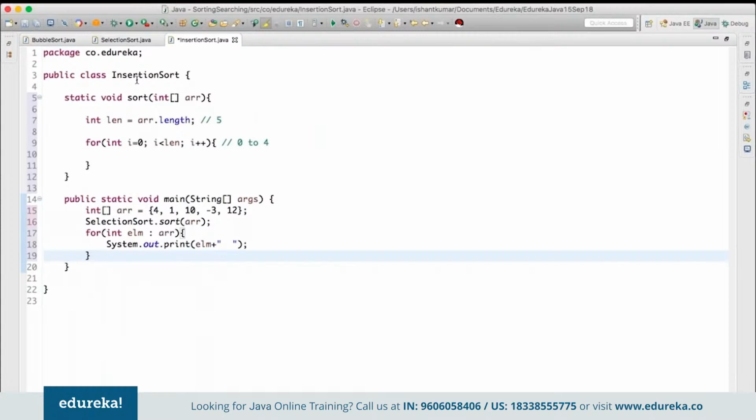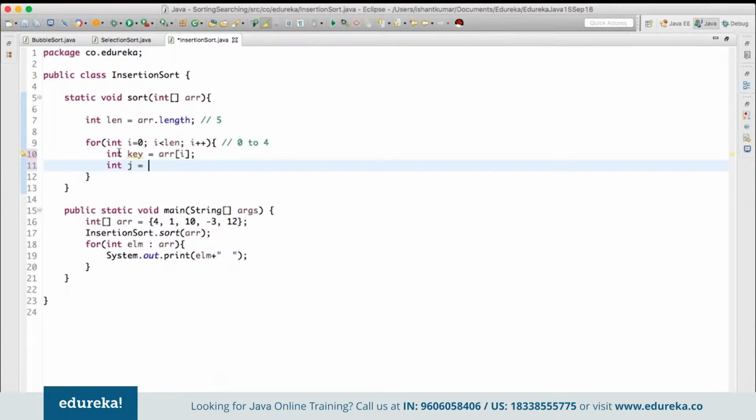So I'm going to say insertionSort.sort, right? Let us now write the code to sort the array. First of all, I'll consider that there is a key, which is basically arr[i]. So we are assuming that the very first index itself is the key. And I'm going to now create a j, which shall be i minus 1.